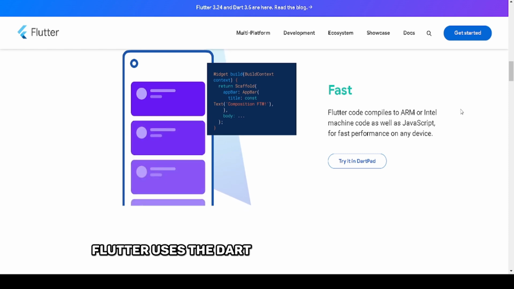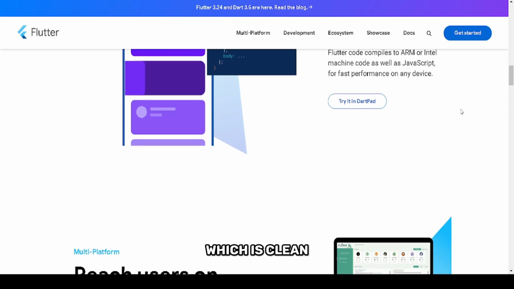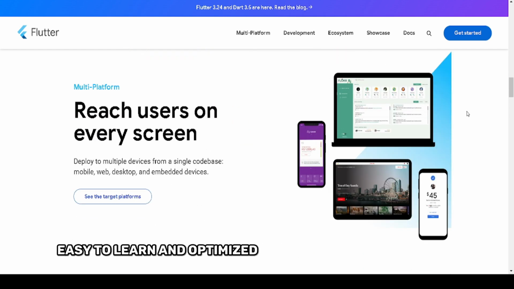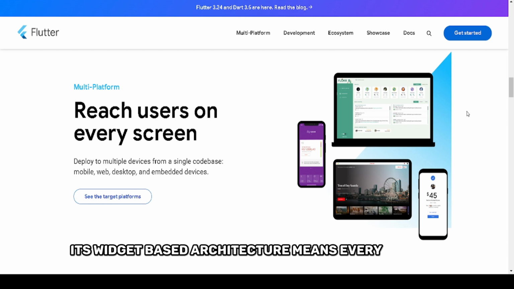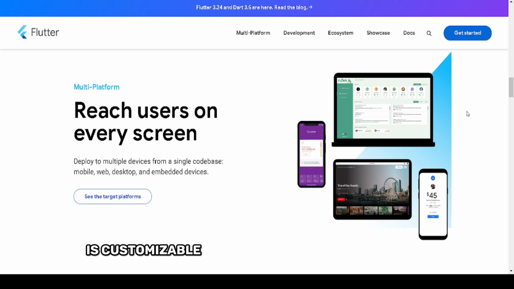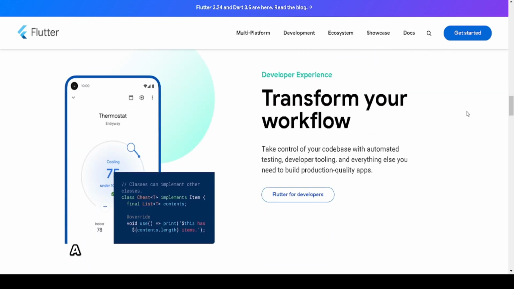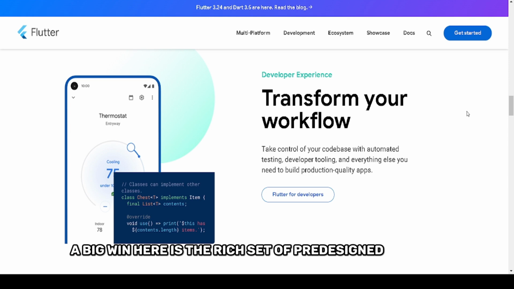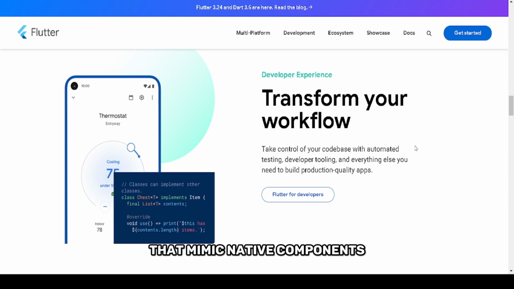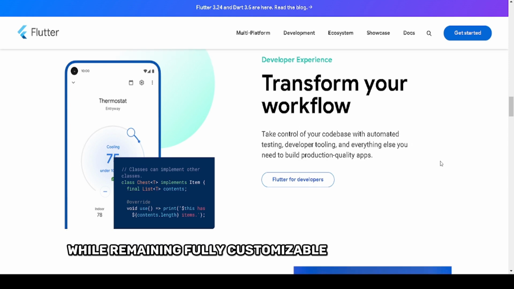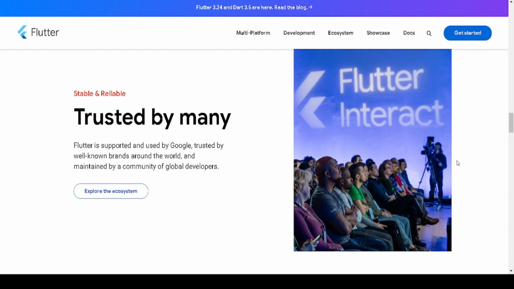Flutter uses the Dart programming language, which is clean, easy to learn, and optimized for front-end development. Its widget-based architecture means every element, from buttons to layouts, is customizable and designed to create modern, reactive UIs. A big win here is the rich set of pre-designed widgets that mimic native components while remaining fully customizable for a unique app look and feel.